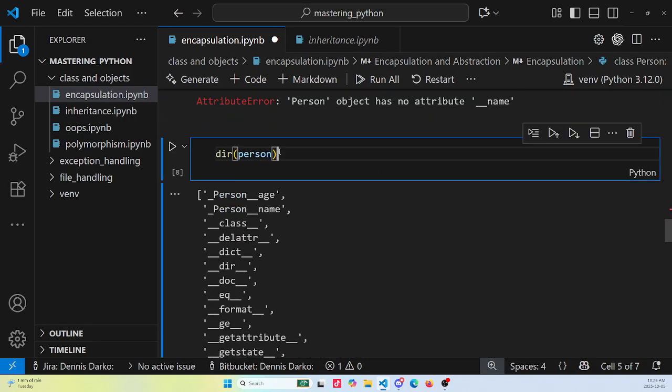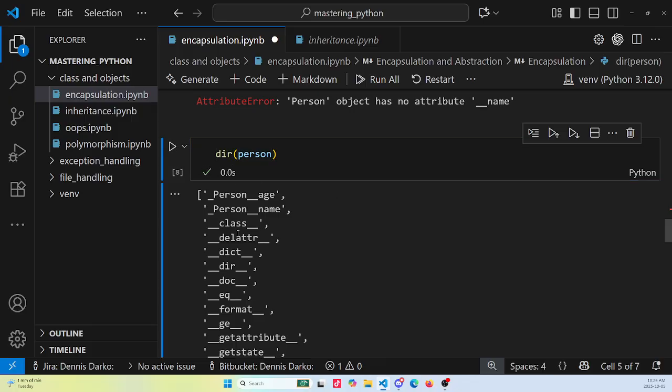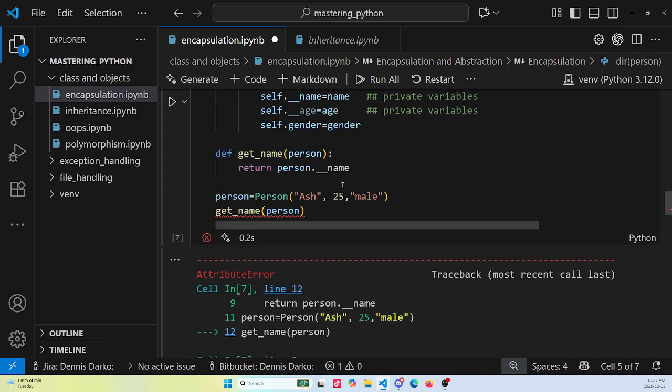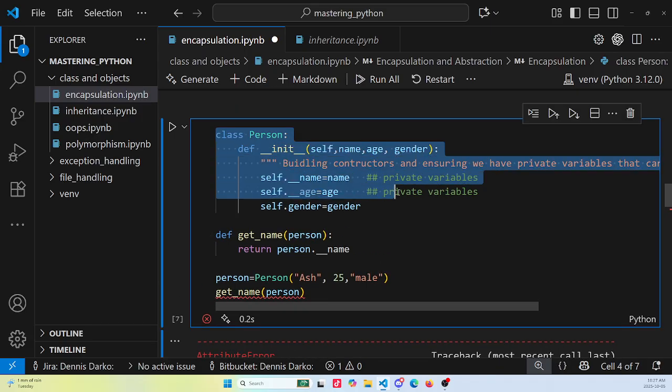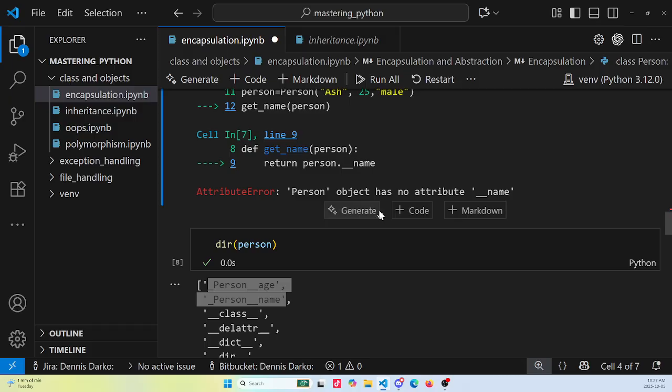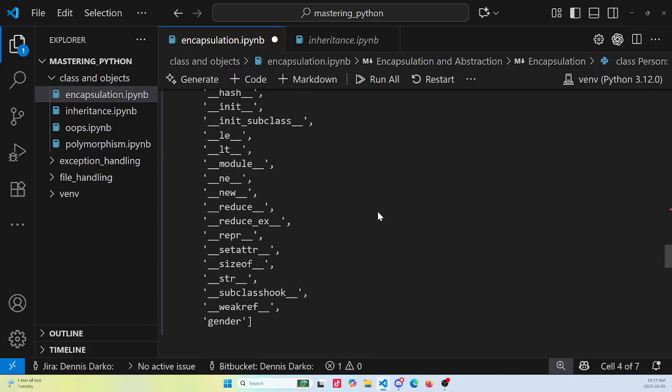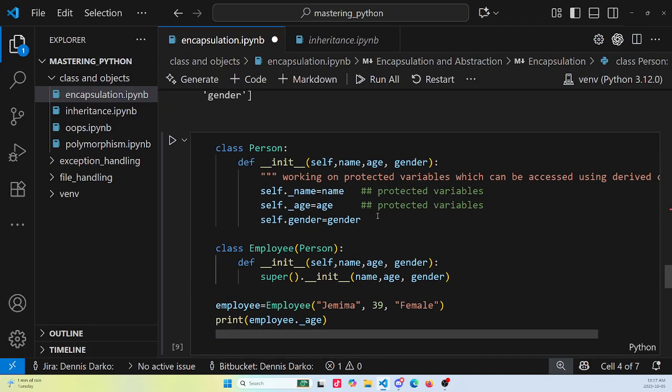Good. Now let's get our directory. So you see, it is outside the class. Person age. So you see, person this. So this is private variables. Okay. This is private variables. It's outside this class, which means that you can't access it outside this class. Simple as that. Okay. Now let's go to the last one, which was protected.